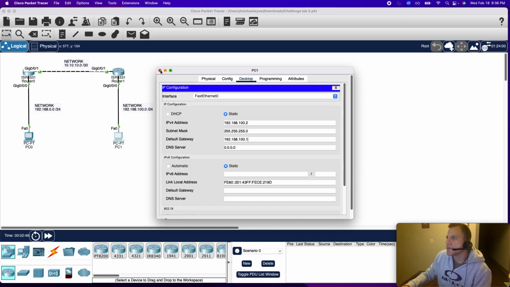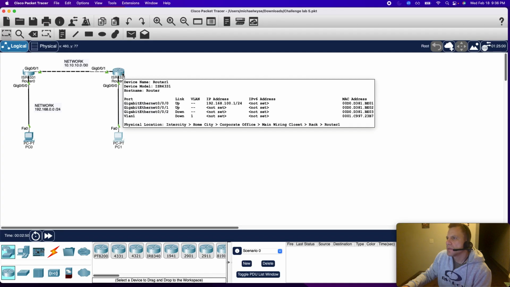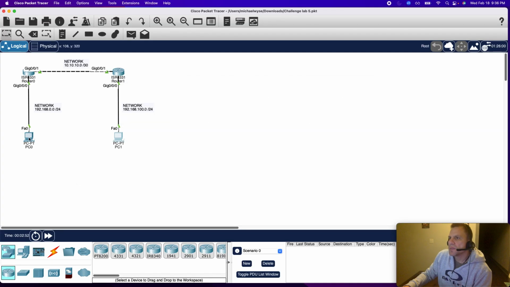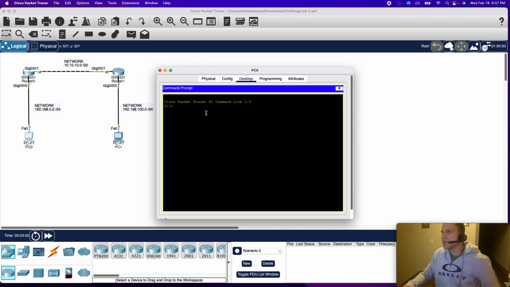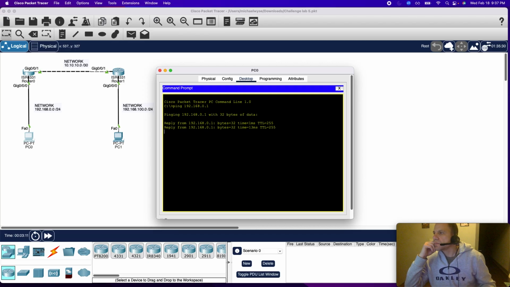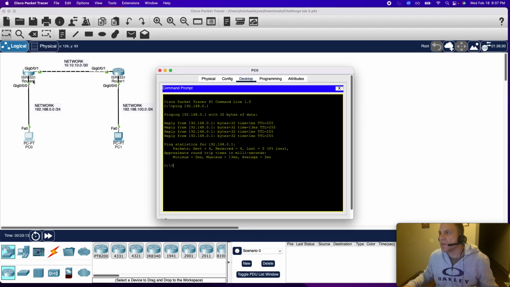Once the PCs are configured, we have a direct connection to this router, so we should be able to ping the router. Let's test that. We'll ping 192.168.0.1, and that pings to that router. That's successful. It pings up and comes back.